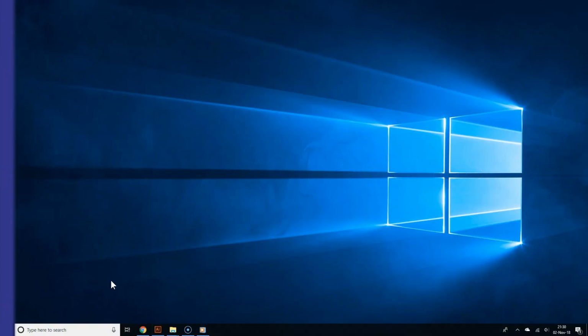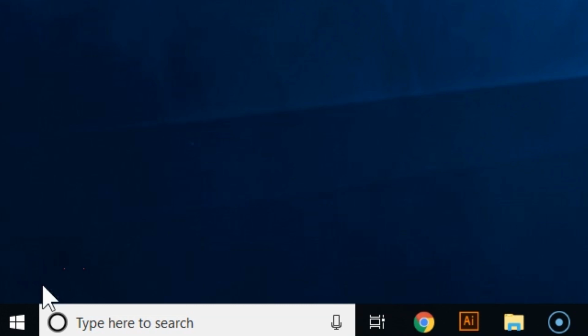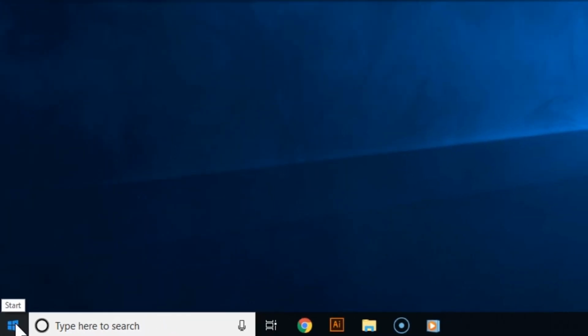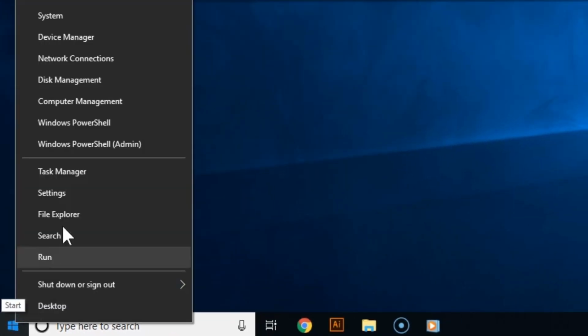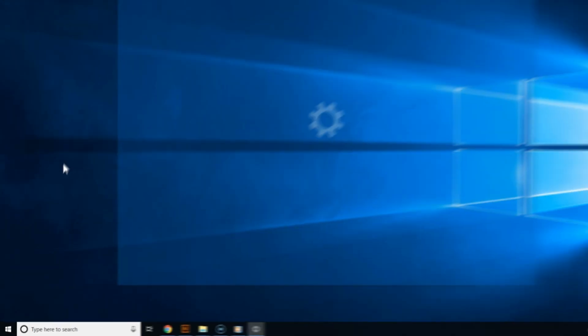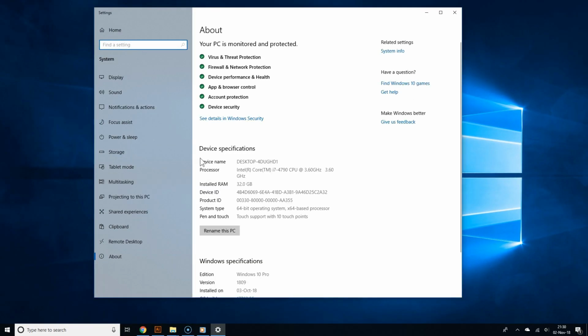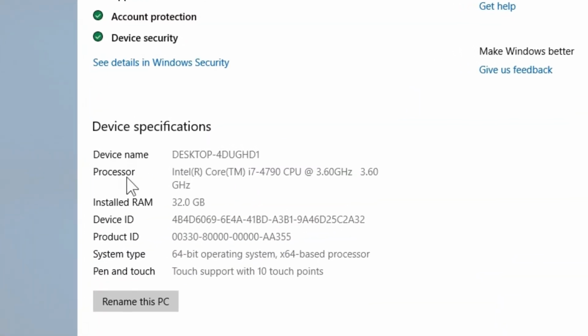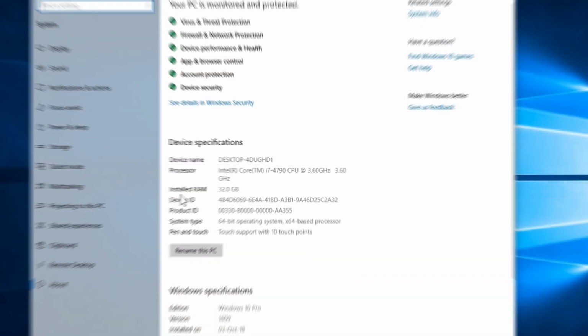The first way is via the system settings. All you have to do is right-click the start button from the bottom left corner of the screen and then choose system. And now you should be able to see your device specifications. So as you can see here, this PC has an Intel Core i7 processor and 32GB of RAM.